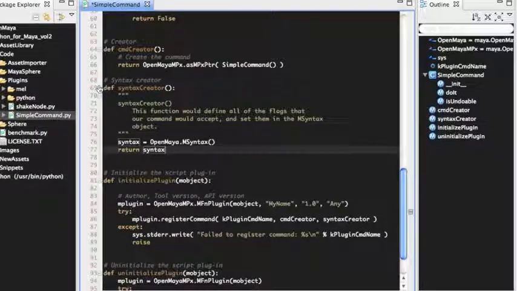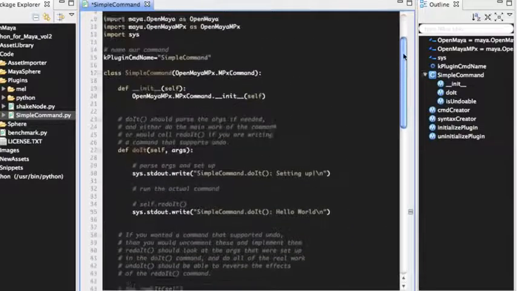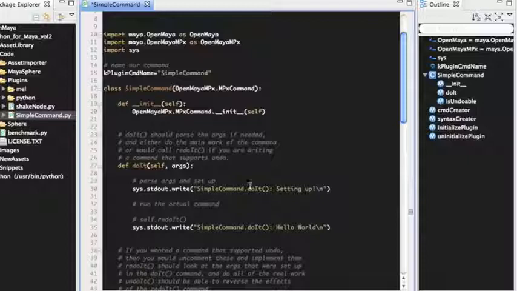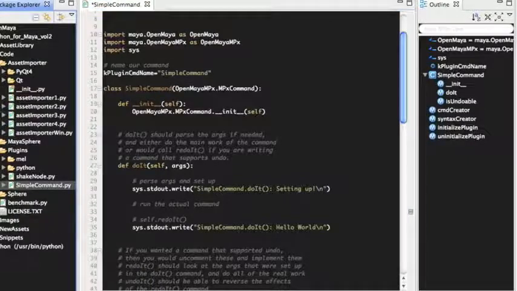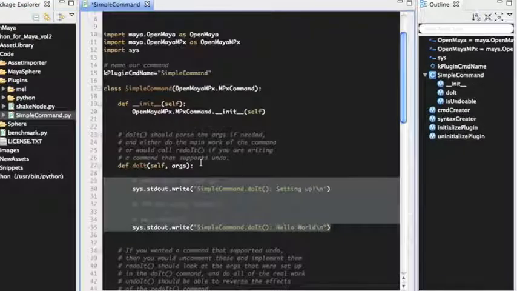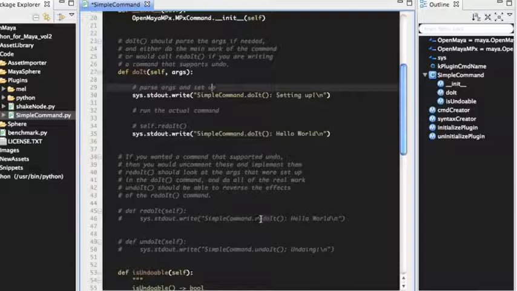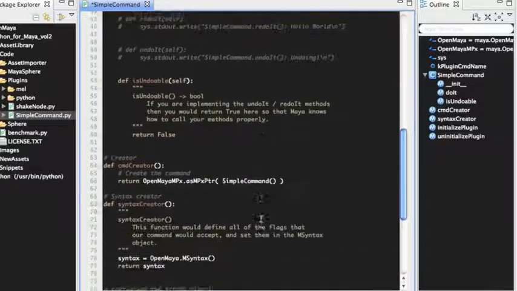And I'm not going to do this right now because it's not really necessary to get into this, because if we wanted to write this function for our asset importer, pretty much all we would have to do is just paste the functionality into here and make doIt call the asset importer. We don't really gain anything. But you can see this template is how you would set up a command.